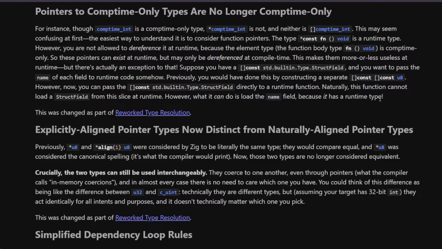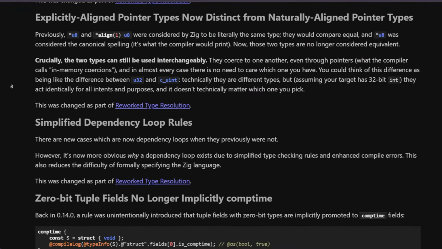Kind of like the array length as well. Array length was already working like this, right? Because the slice length is runtime-known, but the array length is comptime-known, right? But I'm pretty sure you could access it and use it as a range argument. Okay, that's pretty cool. Easier to work with comptime types.